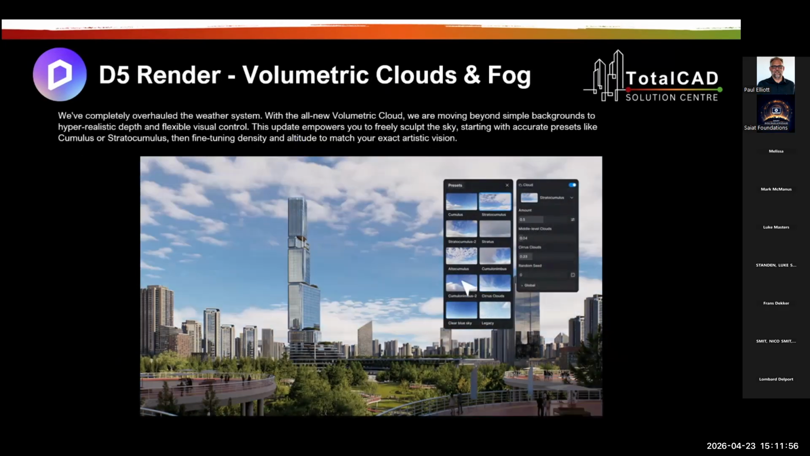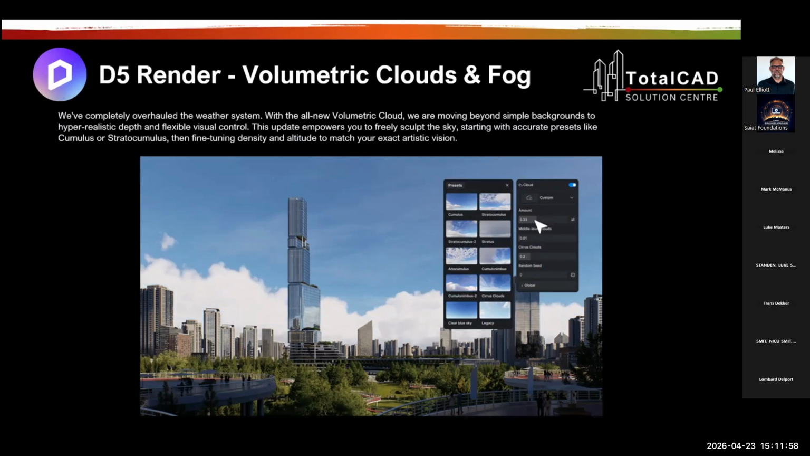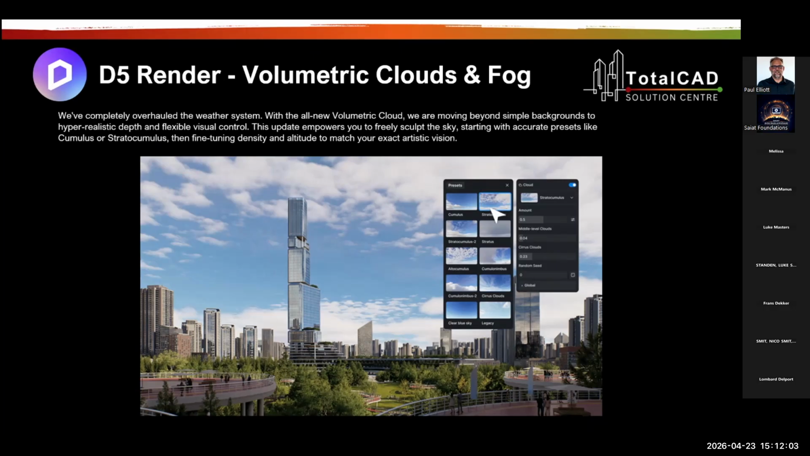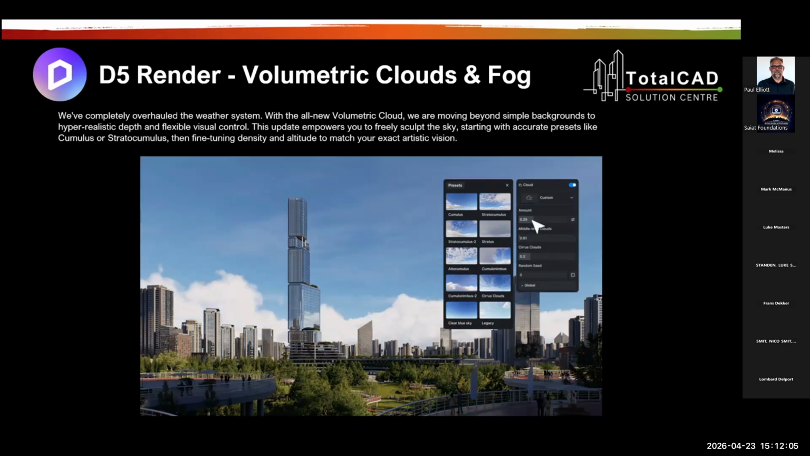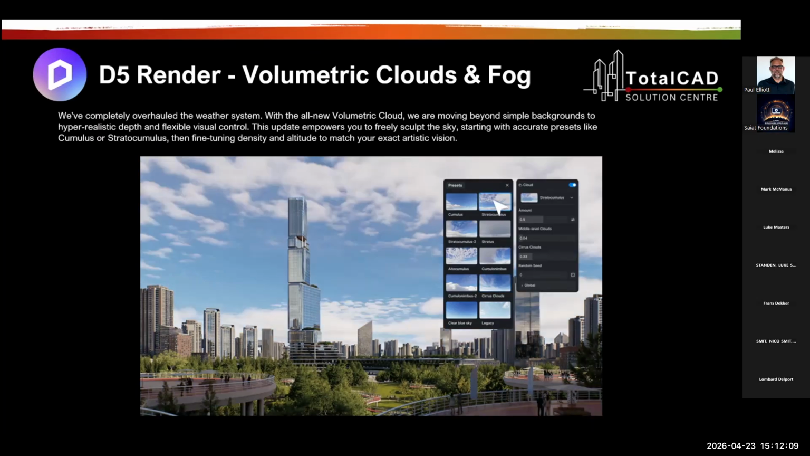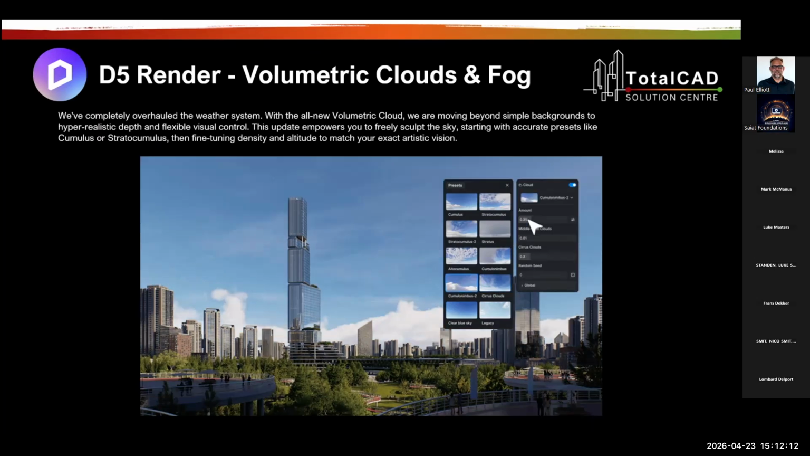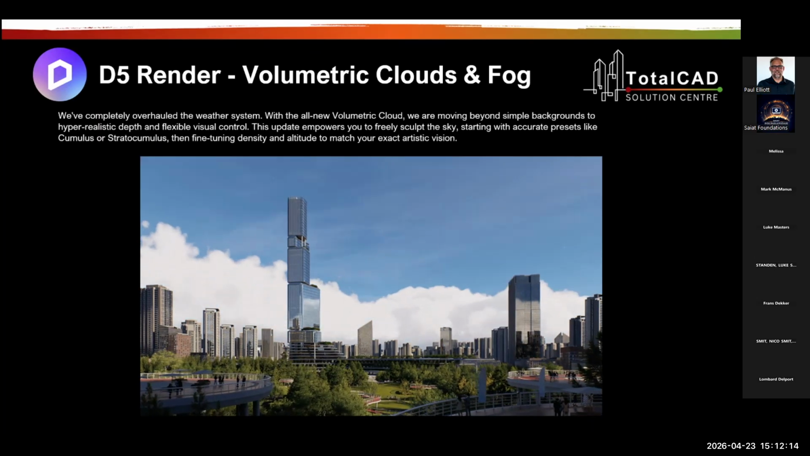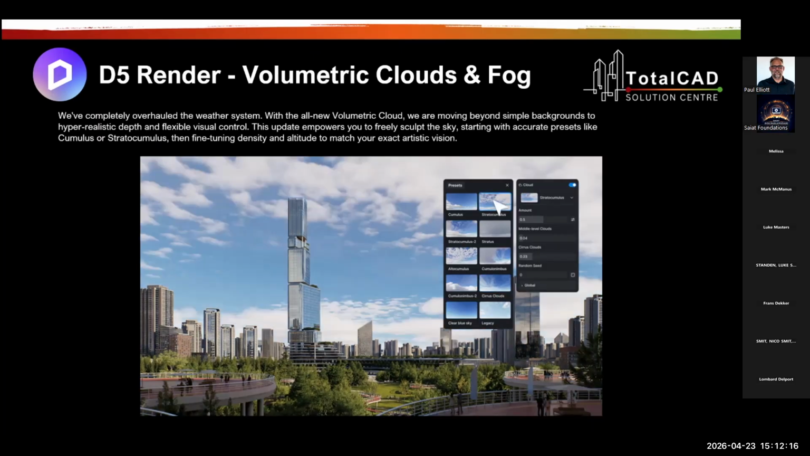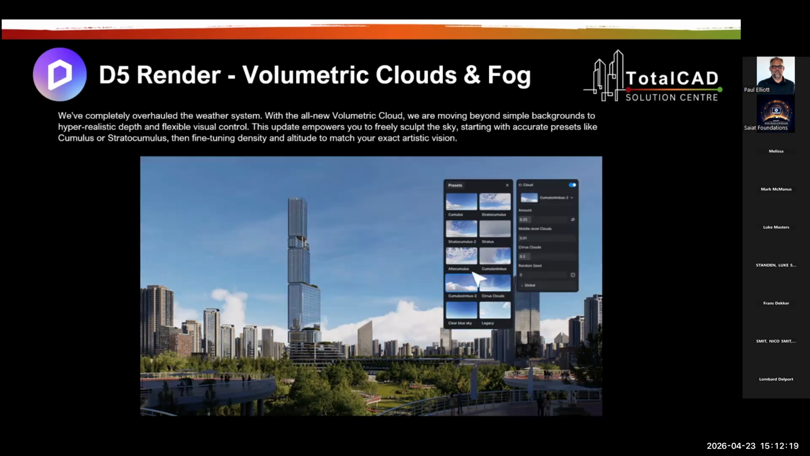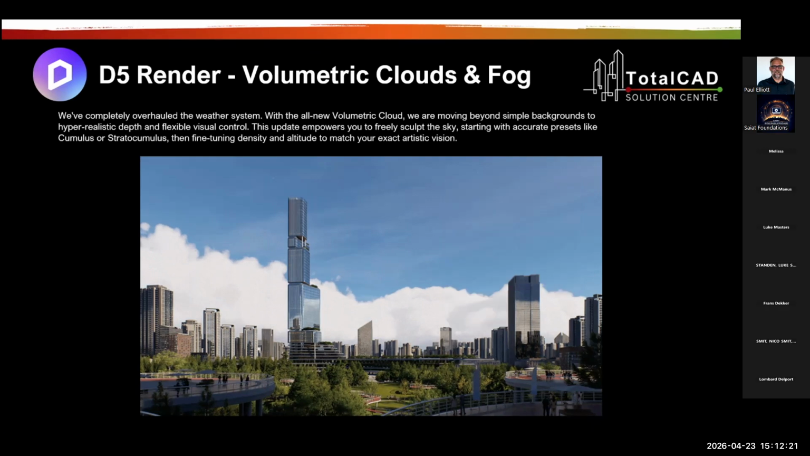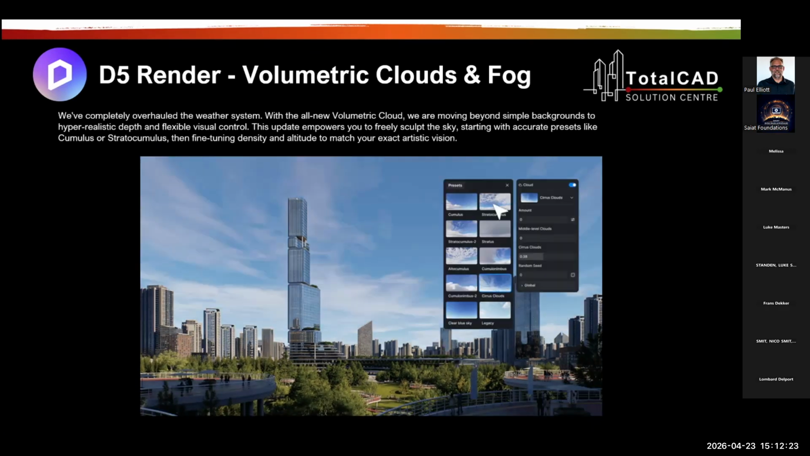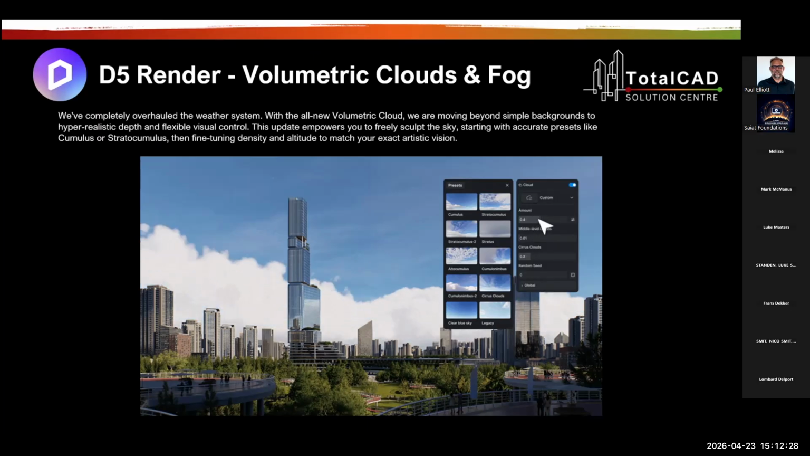D5 also has a very awesome feature called volumetric clouds. D5 Render have completely overhauled the weather system. With this all new volumetric cloud and fog feature, D5 are moving way beyond the simple backgrounds to hyper-realistic depth and flexible visual control. This update empowers you to freely sculpt the sky, starting with accurate cloud formation presets, then fine-tuning it into density and altitude to match your exact artistic vision.